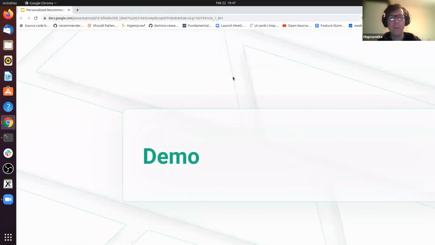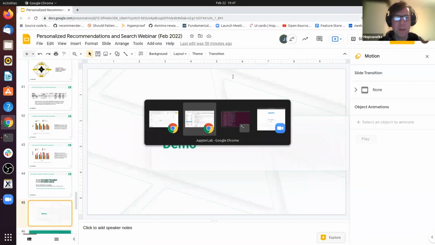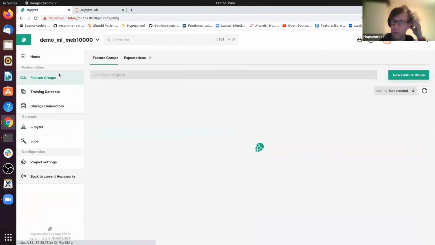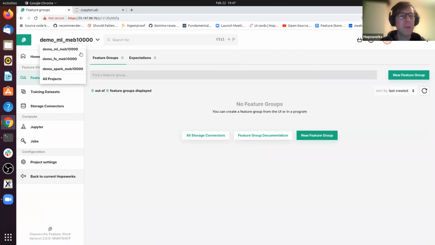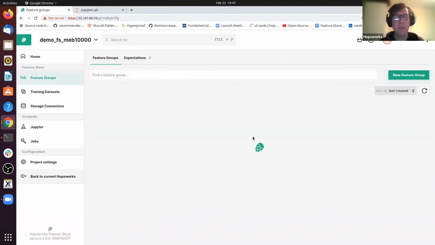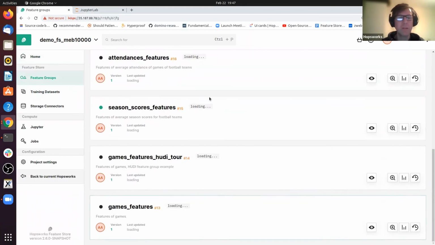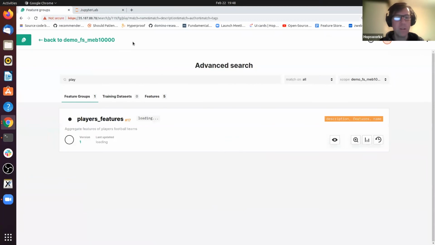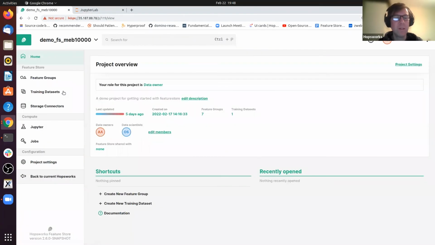So I'll just show you briefly the platform. We've got a couple of minutes, and I wrote some code for how to use OpenSearch. This is the platform here. This is the feature store. You can have feature groups, and you can browse them. It's a registry. I can search for them, and this is actually using OpenSearch in the background to search for those.